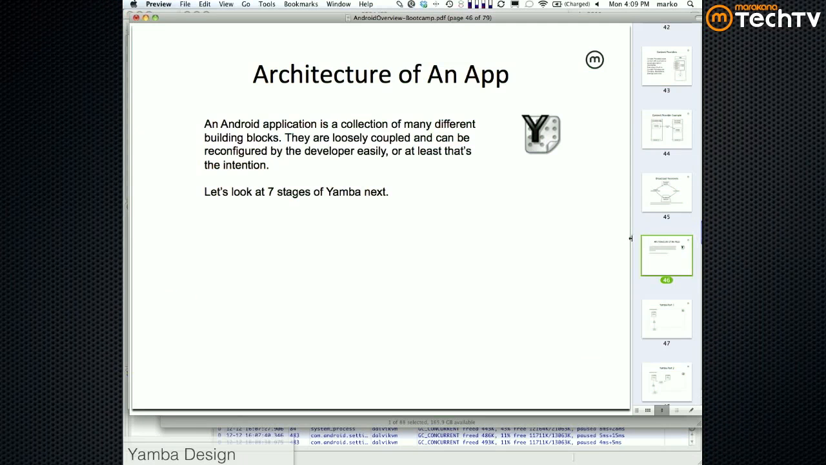Let's talk about that Yamba application that we talked about earlier, that I showed you how to run and download and all that stuff. So let's talk about its design a little bit. First of all, a little bit of background on Yamba.